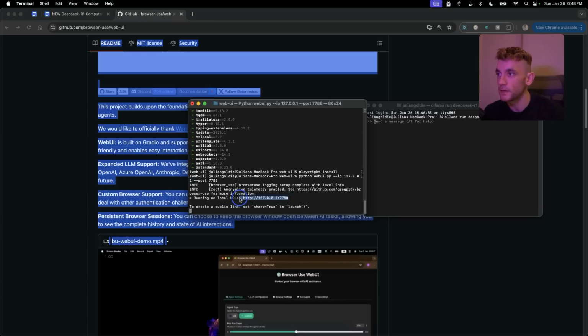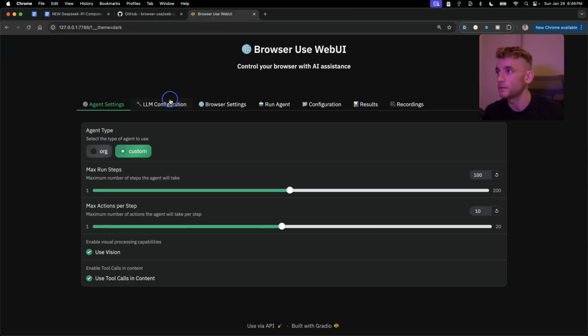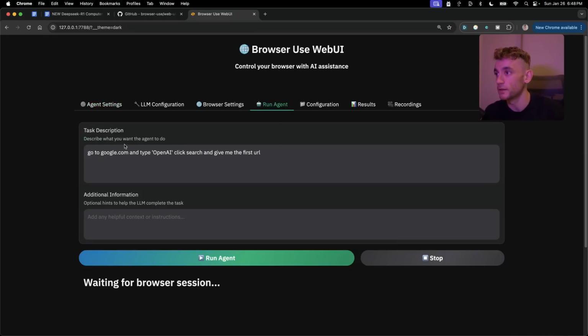So if we now take that URL, open it up, you can see that we can go to LM configuration and we can get our agent to browse the web, do whatever you want, and we just have to give it the instructions over here.